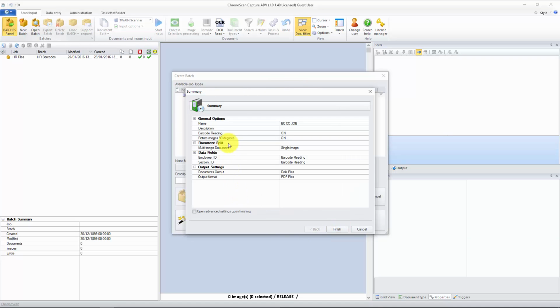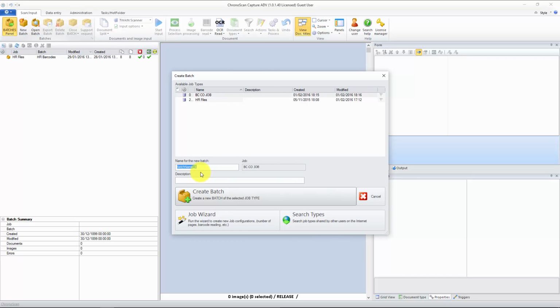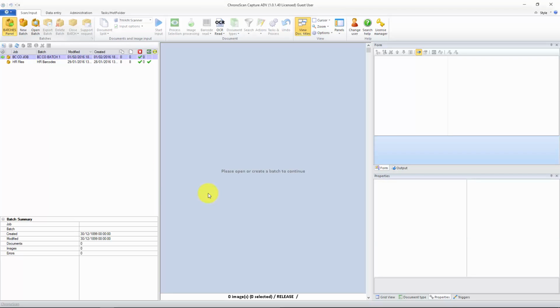And now we can make sure we have everything we need. We have barcode reading turned on. We have single image documents. We have two fields that are barcode reading. And that's all we need for this tutorial. I'll click on finish here. And let's name our first batch and create it. This one is going to be called barcode carryover batch 1. And then I'll click on create batch.